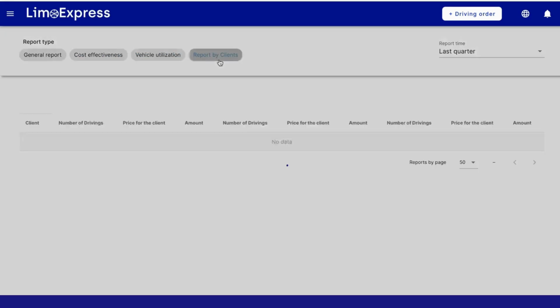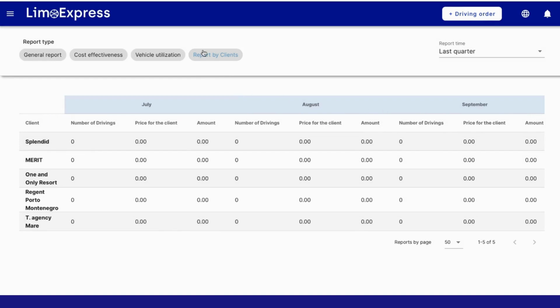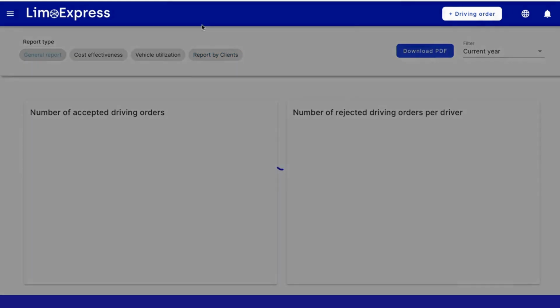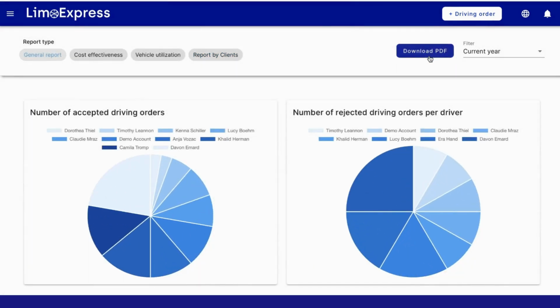Lastly, there's a report by clients covering both external and partner clients. It details the number of trips per client, the price, and the amount. It's important to note that all reports can be filtered and downloaded as PDFs. By leveraging these tools, you can optimize your fleet's efficiency, enhance profitability, and ensure better service for your clients.